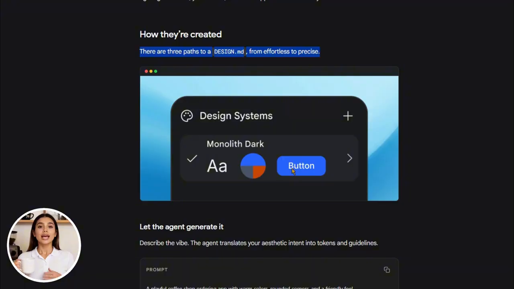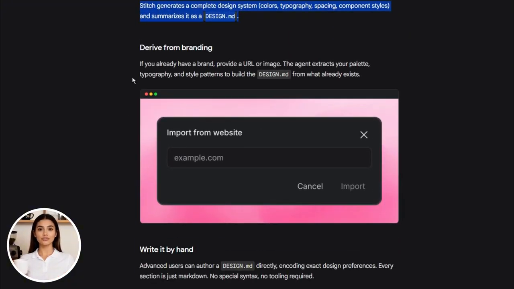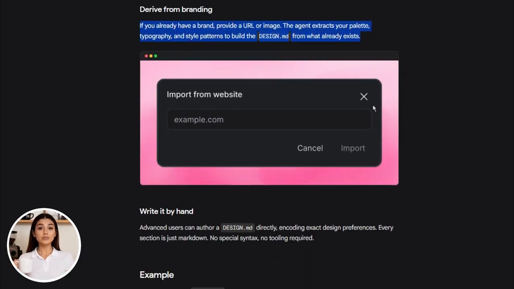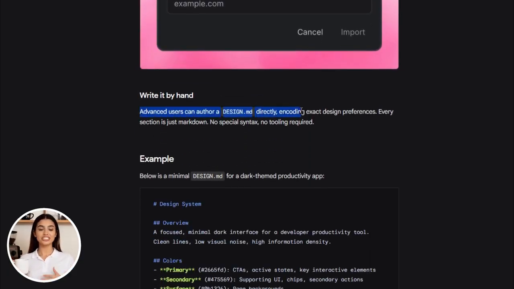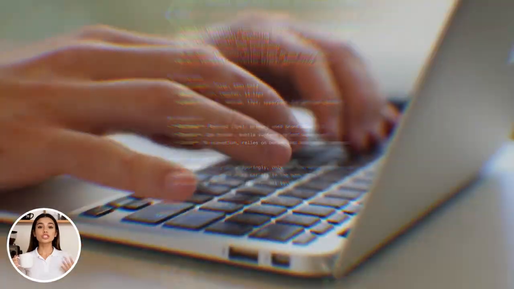You can also pull a design system from any existing website just by giving Stitch the URL. If you are building for a client who already has a brand, this alone saves you a serious amount of setup time.